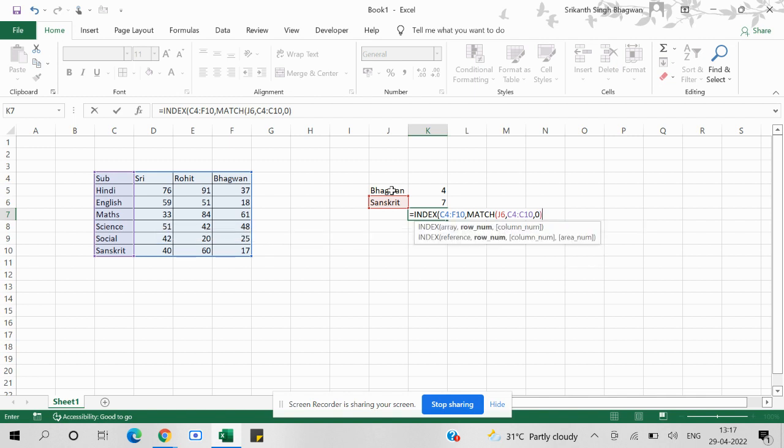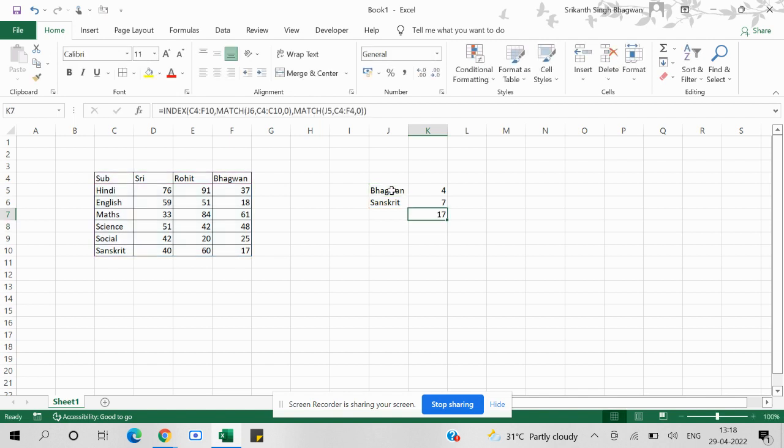I'll close the bracket, and now it is asking me to choose a column number. To get the column number, again I'll choose a MATCH function. And now my lookup value is Bhagwan, and where exactly is Bhagwan located in this table, columns, comma 0. And then there is one more bracket which I have to close. Right now it is black. As and when I hit enter, I get the value as 17.